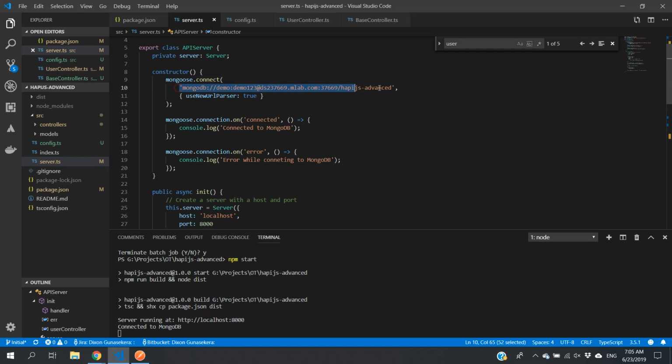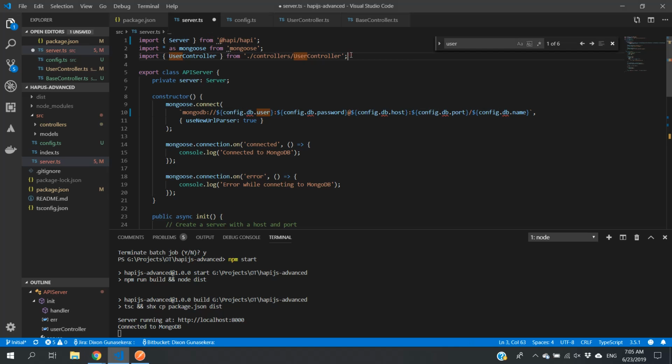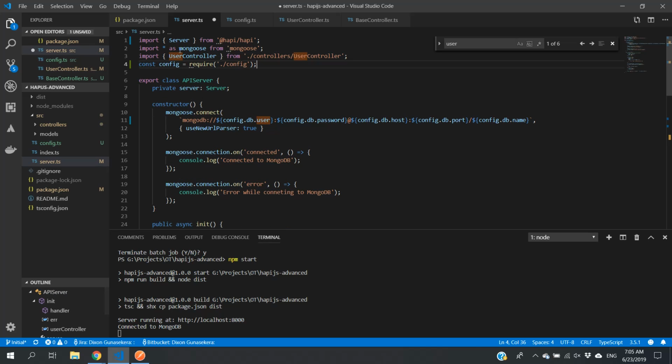Instead of this string, since I am using variables here, we need to have backticks instead of single quotations. First, we have to import this config. Well, instead of import, we need to use require instead of the normal import. Require this config file. Then it is assigned to a constant config.